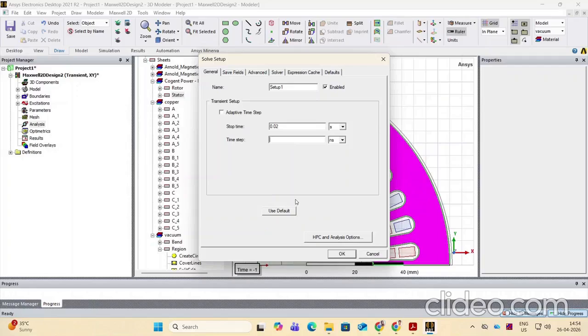It is recommended to put the time step as 50 steps per cycle. So one cycle is 0.01 second, and the time step would be 0.01 by 50, that is 0.0002. But to get an idea for a very first simulation, you may reduce it to 30 also. For this timing, I'm making it 50. So it is 0.01 by 50. It should be second.